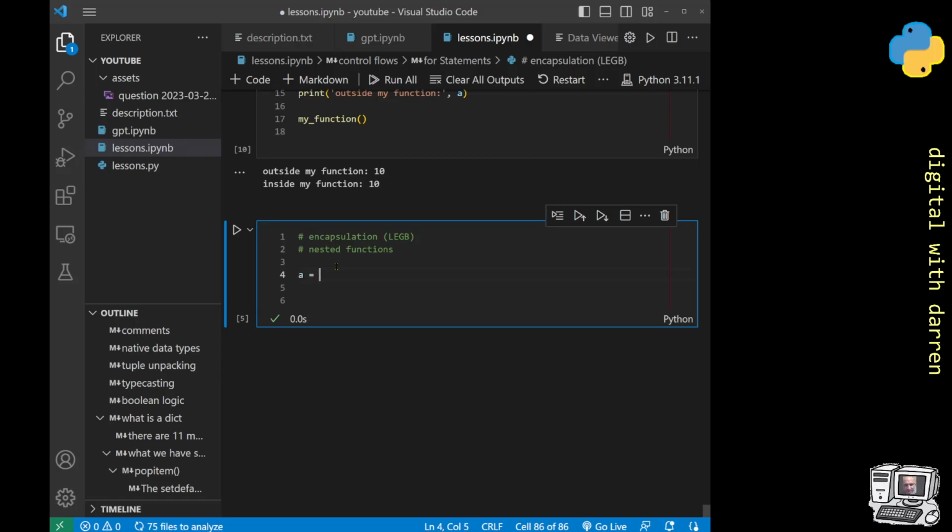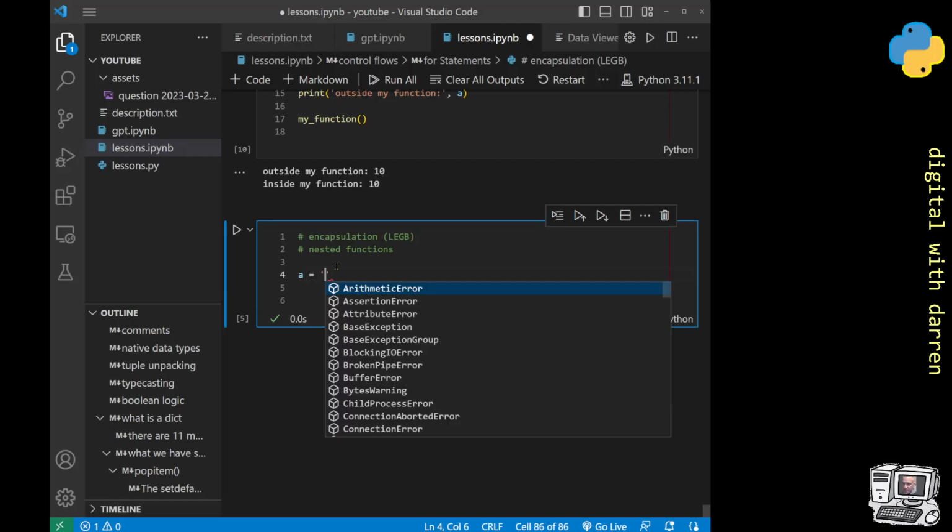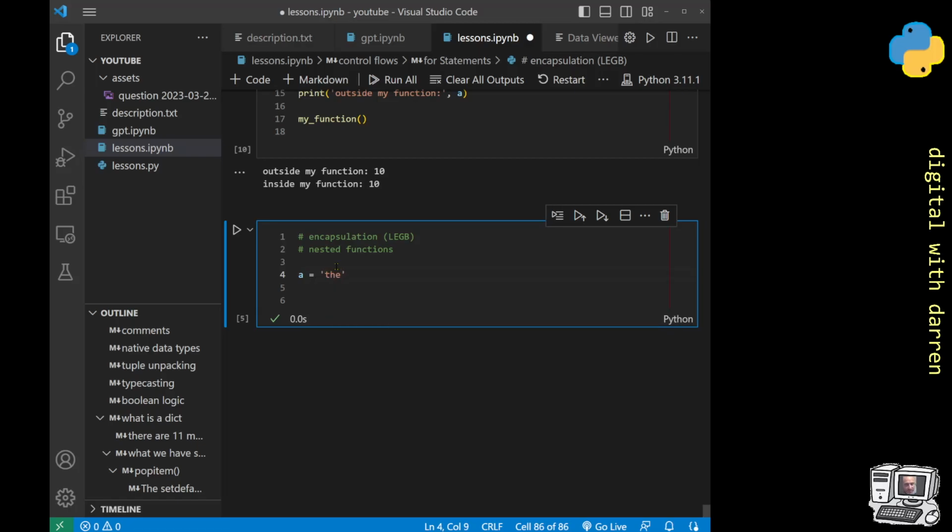So we're going to set this variable a. We're going to create a string and assign it to the variable a. We're going to call it the global scope, which is outside of functions, outside of any functions that we're going to create.